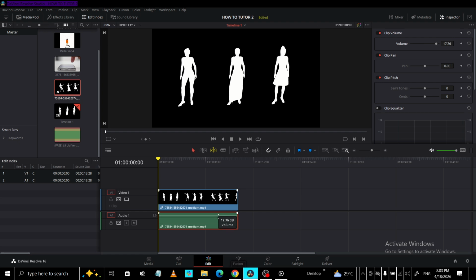Alternatively, if you prefer a more visual approach, you can adjust the volume directly on the timeline. Look at your audio track and you'll see a horizontal white line running through it. This line represents the audio volume. You can click and drag this line upward to increase the volume of your audio clip. This method provides an intuitive way to see exactly how much you're adjusting the audio in real time.